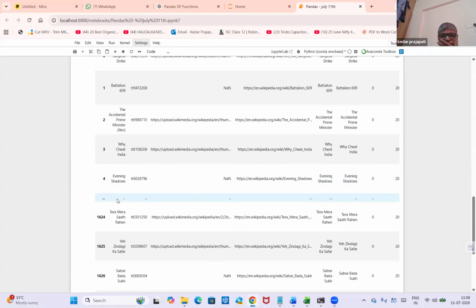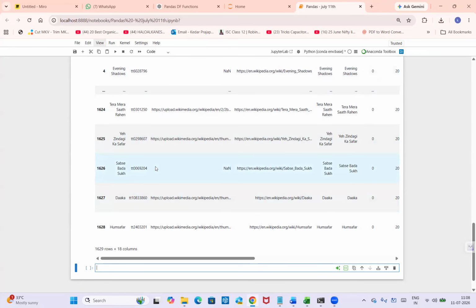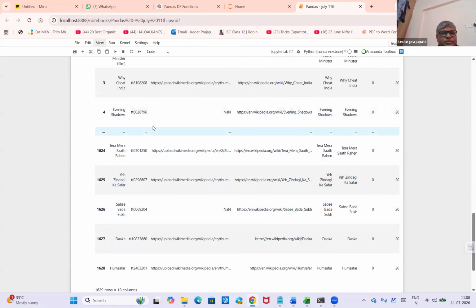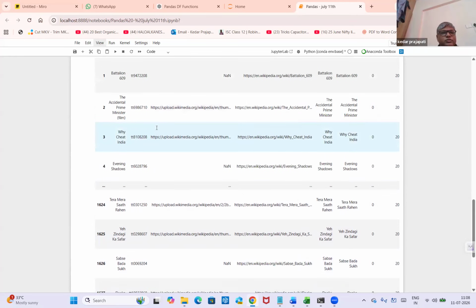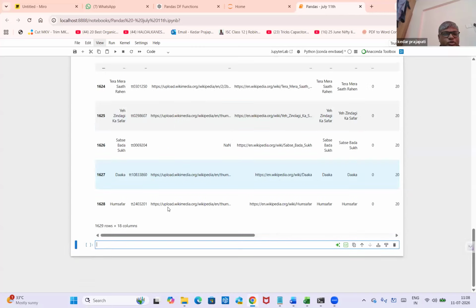Because Pandas is hiding. It cannot load and display everything to you. Otherwise, this display frame will become very big, and there won't be enough space. So Pandas is shrinking the data. So suppose you want to see the first 20 records or first 5 records. For that, we have a method.